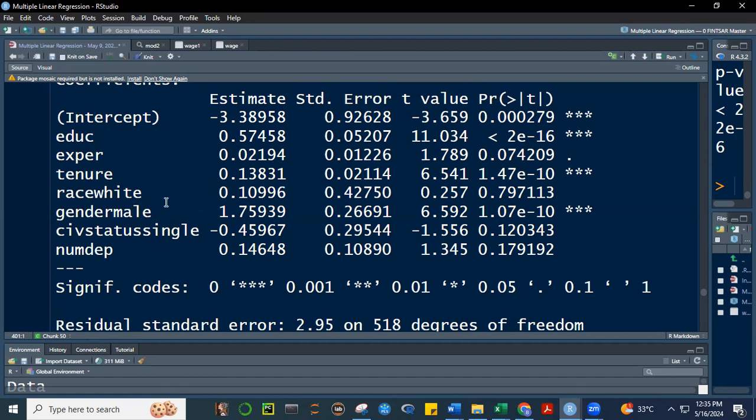On the average, white employees get around $11.11 more than their non-white counterparts, ceteris paribus.